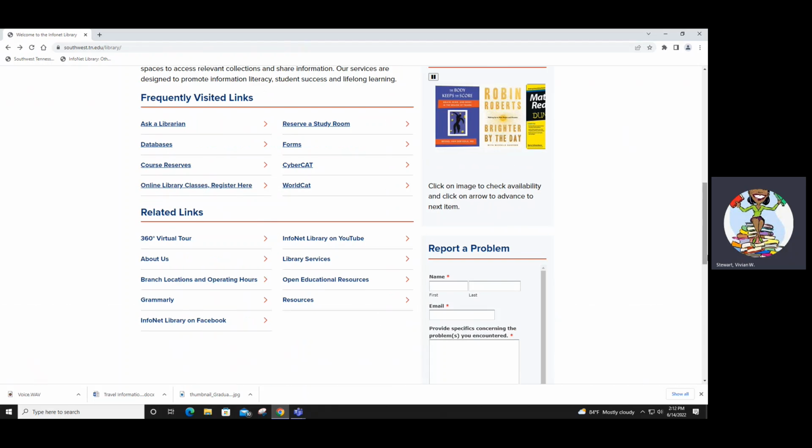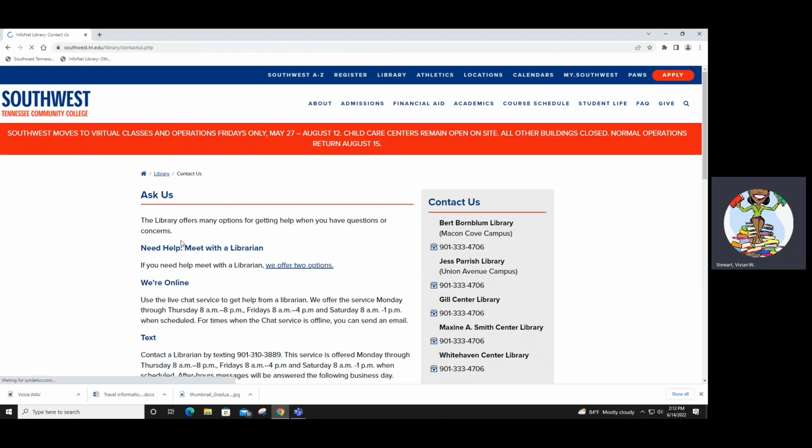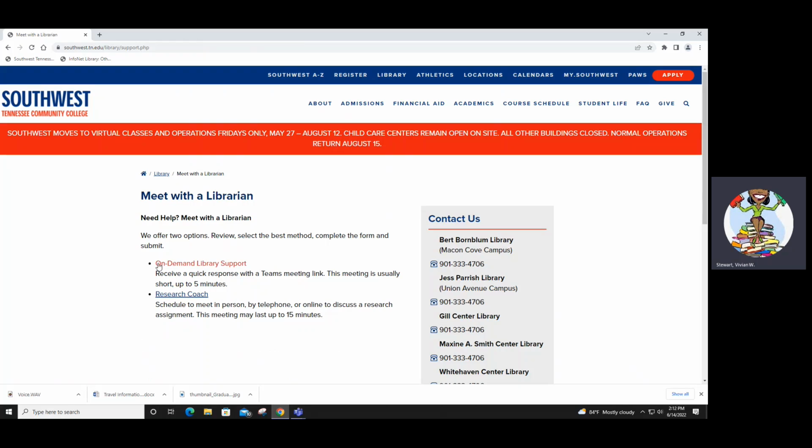Going back, let me wrap up now with Ask a Librarian. These are the different ways that you can get assistance. One says need help, meet with the librarian. There are two options. You have the on-demand library support, something that we should be able to answer in about 5 minutes, where we will send you a link to Microsoft Teams.